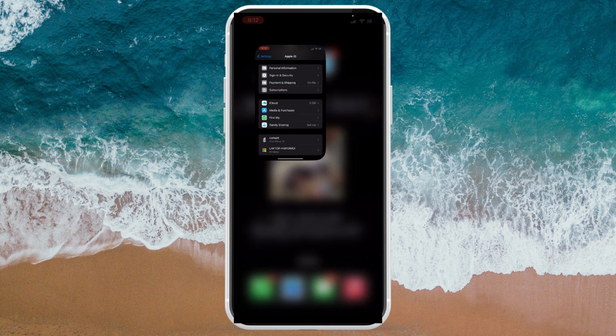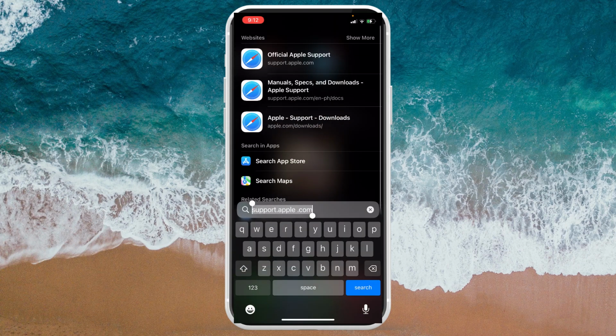If it's not, then it's time to contact Apple Support. So just search support.apple.com and reach out to their support and try to discuss with them the issue you're facing on your device so that they could help you out on how to resolve that. And that is how to fix "This phone number cannot be used at this time, try again later" on iPhone.